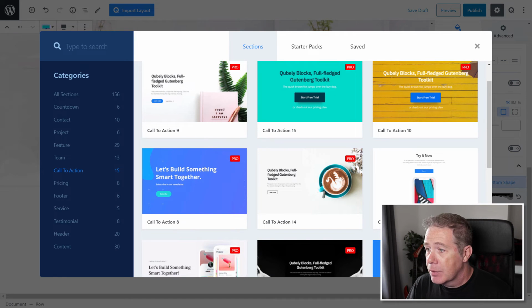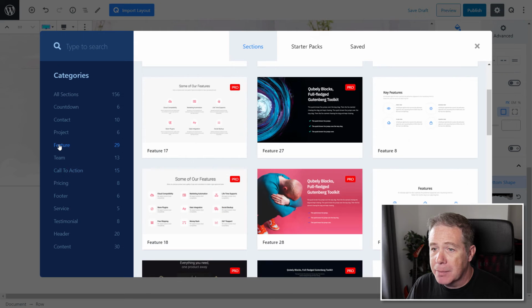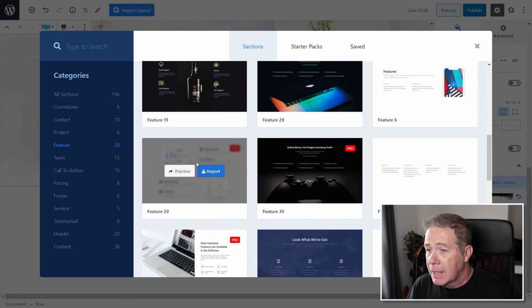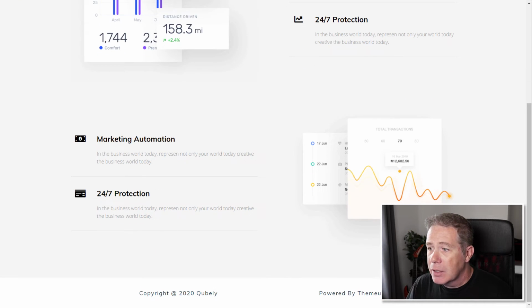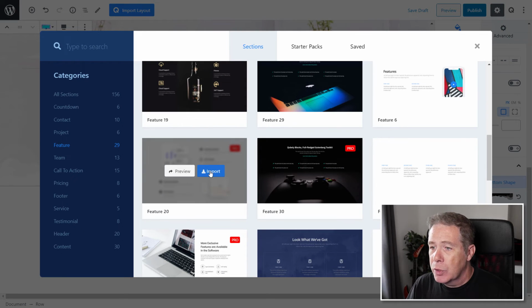Okay, what do we have? Maybe let's do the call to action. Let's try something like features. Okay, so I kind of like this feature 20. Let's preview that. And okay, that looks pretty cool, kind of in keeping with what we're doing. So what we'll do is we'll do the same again.